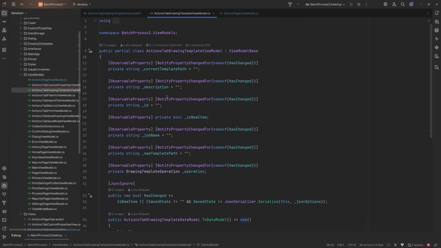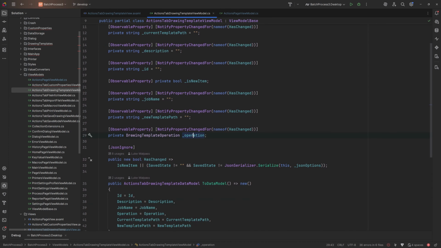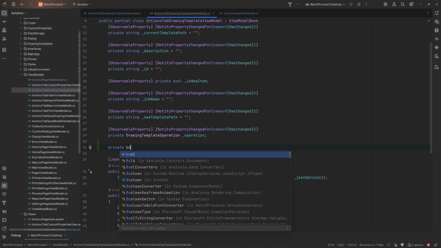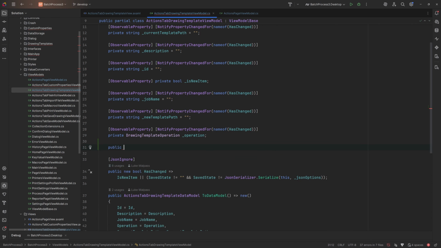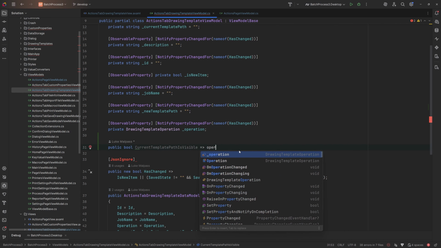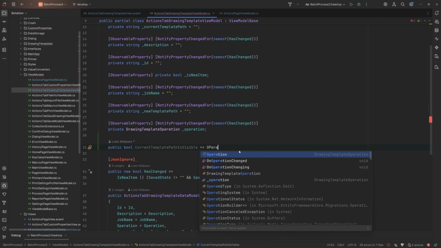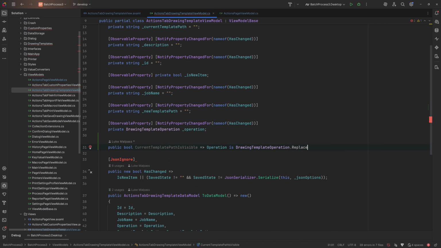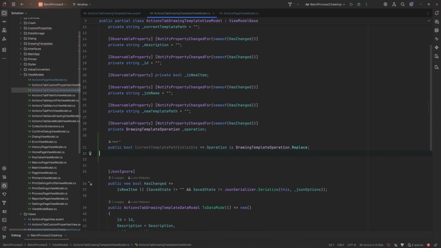And then in here, because we don't have the properties, we just have the operation. We need to say when the operation is a certain thing, we have visibility. We've done this before. In fact, this can be public. It's just a public getter. So public bool, and it will be CurrentTemplatePathIsVisible. And that will equal if the operation is, and then it will be the replace, so drawing operation dot replace. That's the only time you want to show the current template.